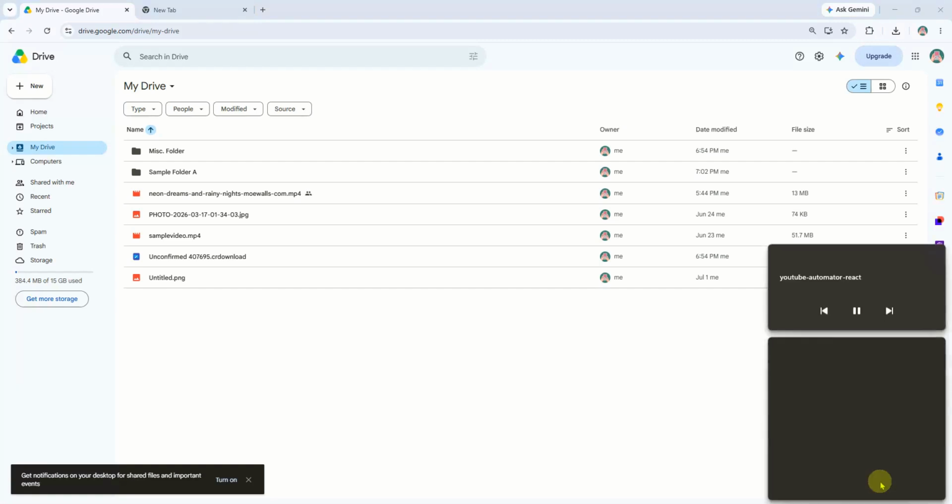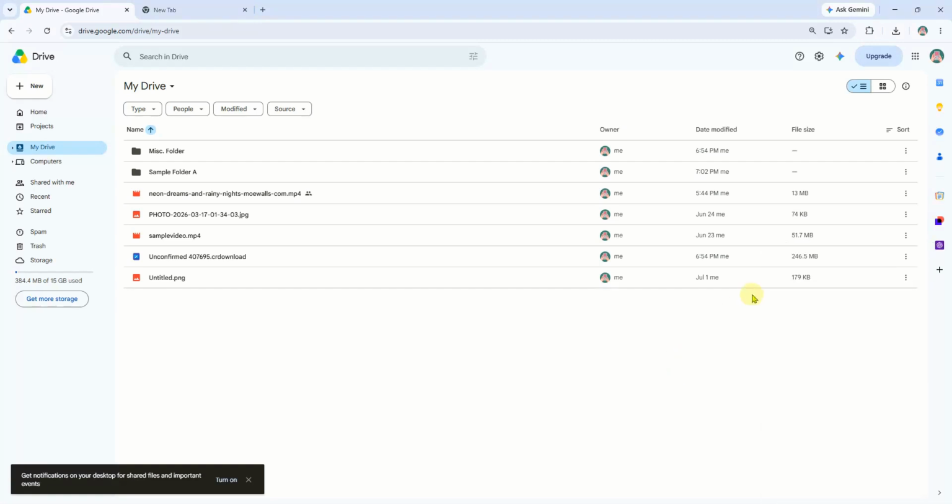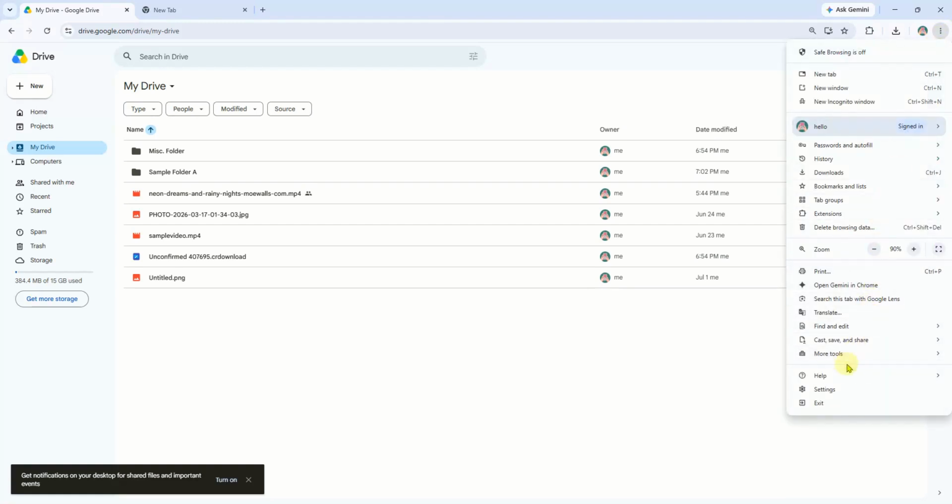Next, check if you are using the latest version of your browser, as outdated browsers can sometimes cause issues with uploads. You can do this by going to your browser's settings and looking for the option to update.